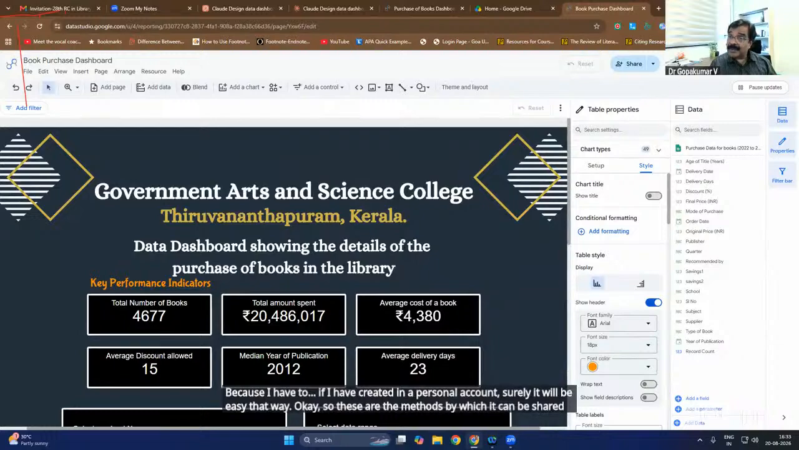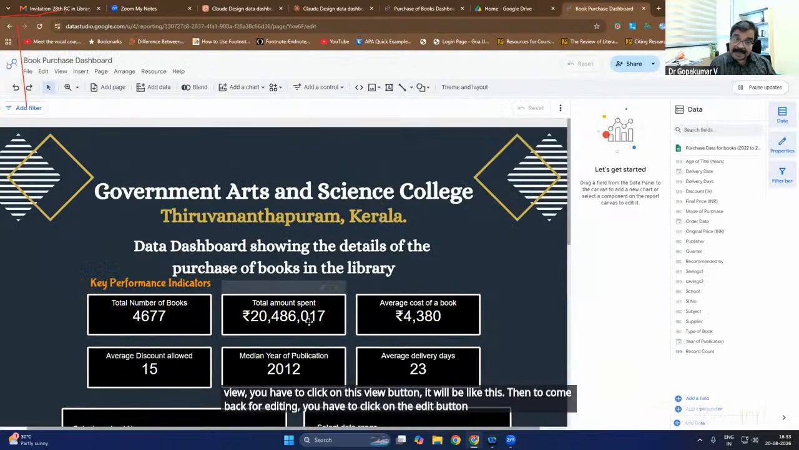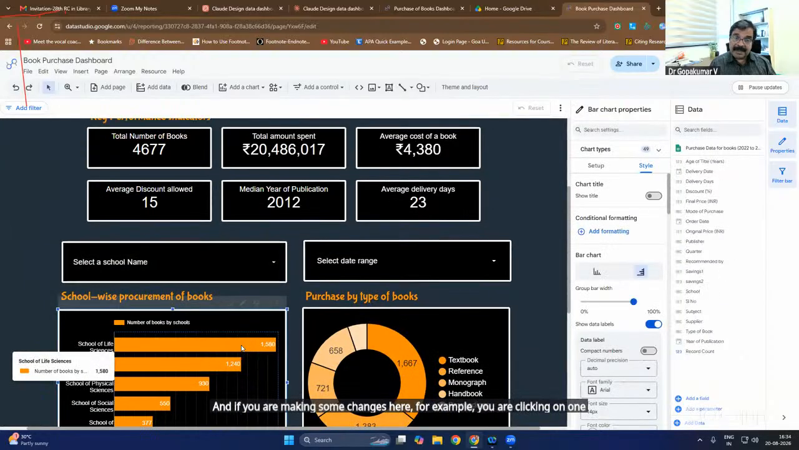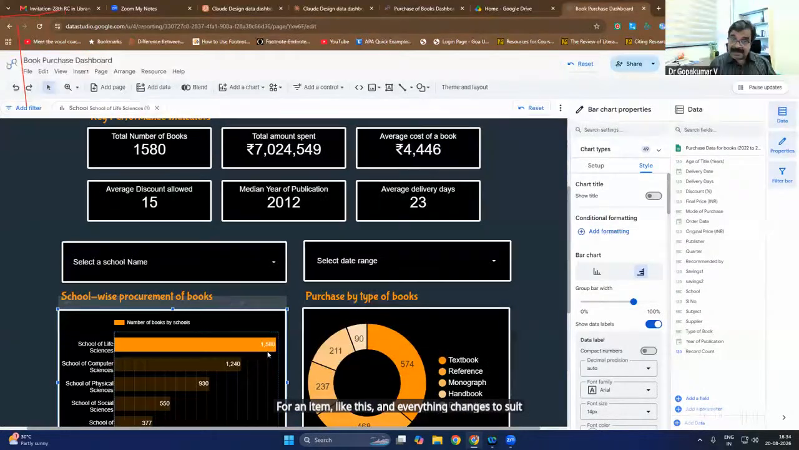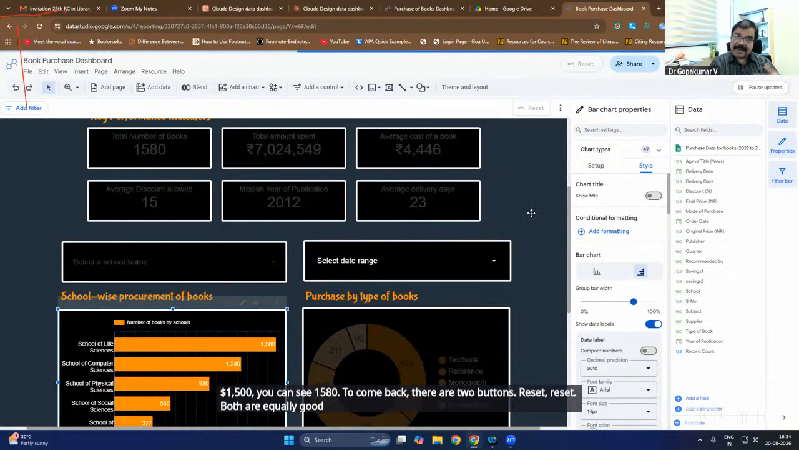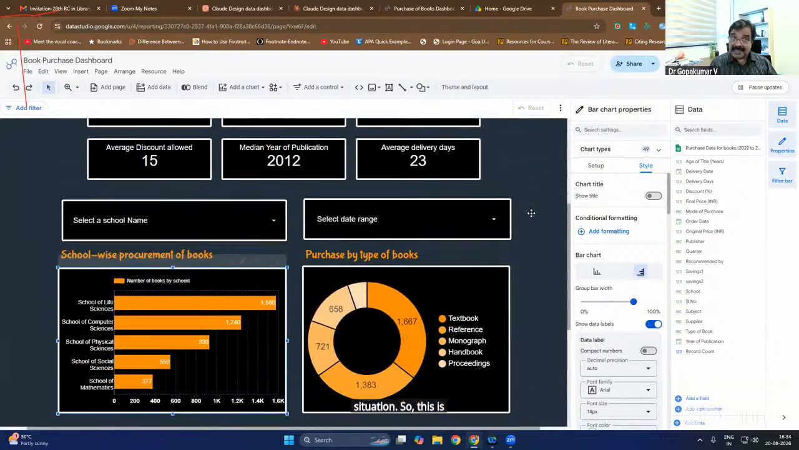So to view, you have to click on this view button. It will be like this. Then to come back for editing, you have to click on the edit button. And if you are making some changes here, for example, you are clicking on one item like this, and everything changes to suit that selection. This is 1500, you can see 1580. To come back, there are two buttons, reset, reset. Both are equally good. You click it, it will come back to its original situation. So this is the interactive nature.